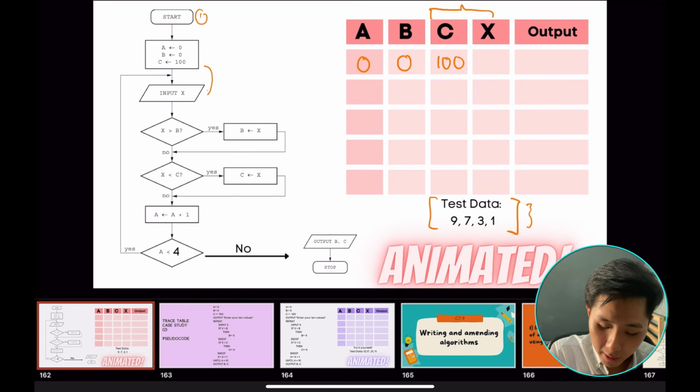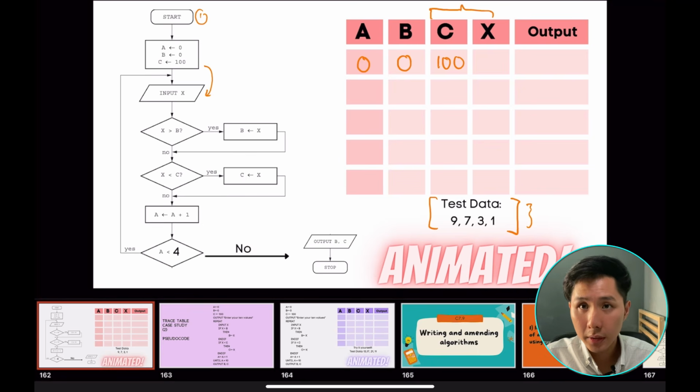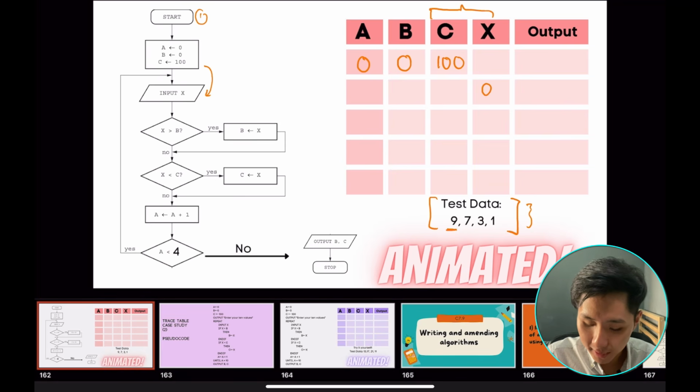And after the variable has been initialized, we'll move on to the input X. Again, what does input X do? It asks the user for a value and stores the value into the variable called X. But at this point, you might ask, where does the input come from? It is our testing data here. Look at it. Our test data, the first one is 9, which means the first input is 9. So our X value here will be equal to 9. Okay, notice I write in the second row to just separate them. So let's proceed with our algorithm.